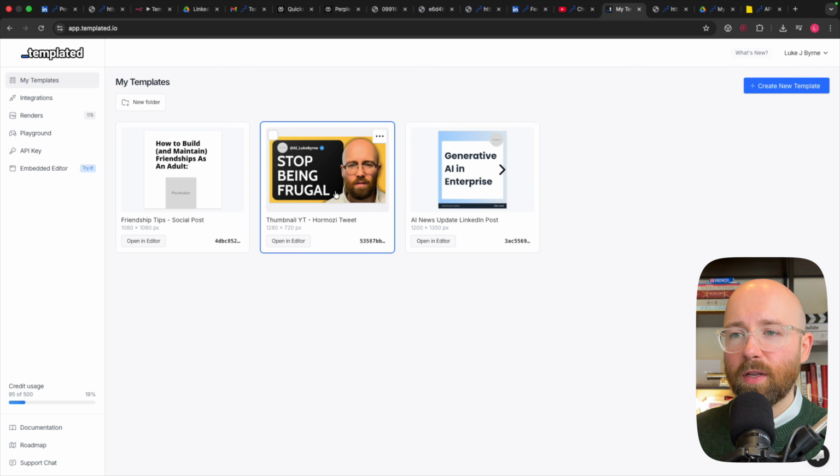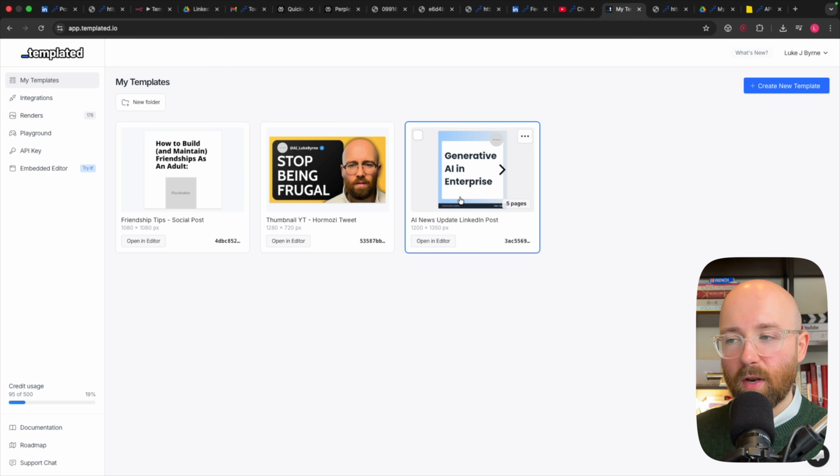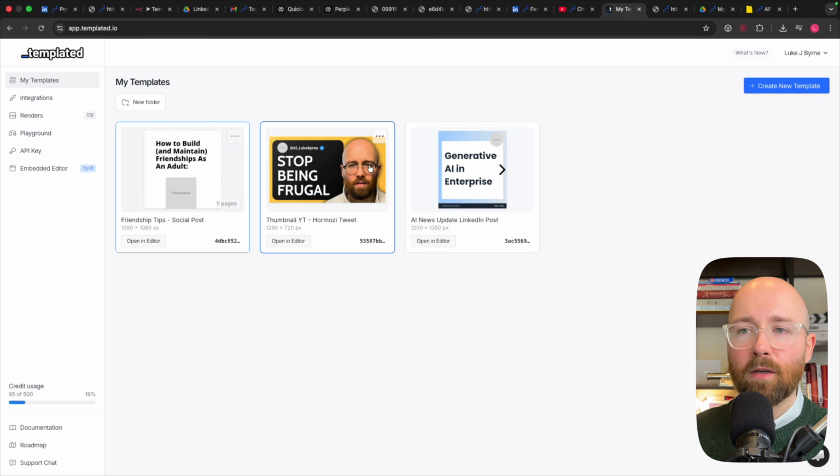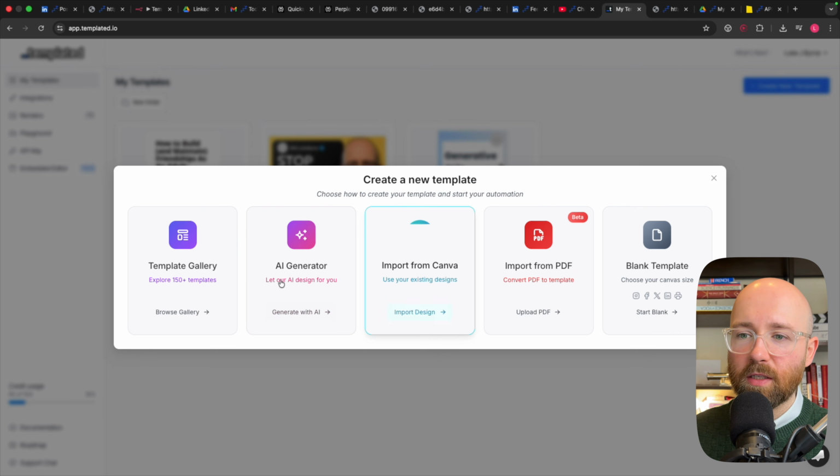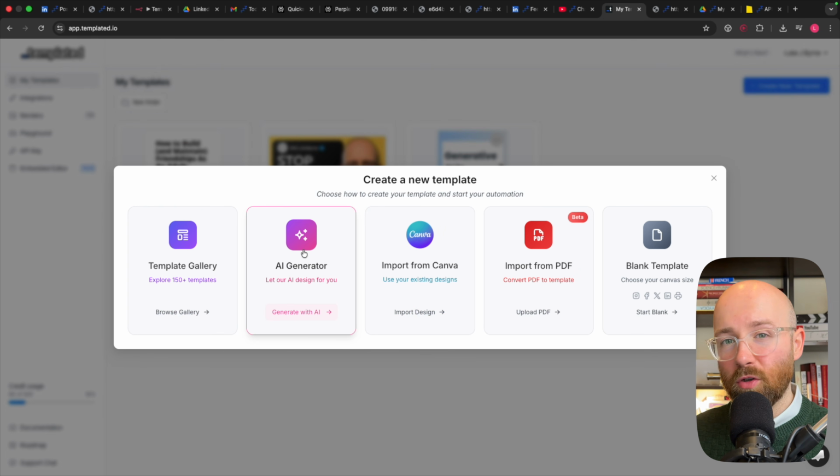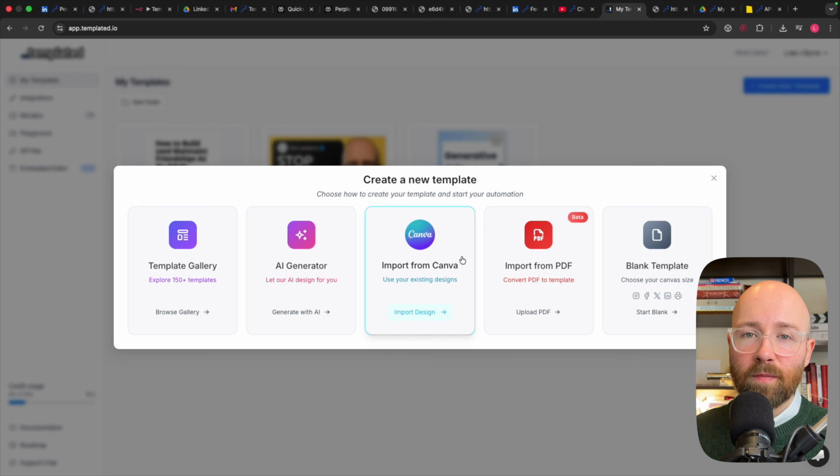So this one was for thumbnails. I did have a tweet one as well, which I deleted when I was experimenting with MCP server. So I'll need to build that again. But you can simply come here and you can actually create new templates. Well, that's from the gallery. Use AI to generate them. You can import directly from Canva, from PDF, or you can just start blank.